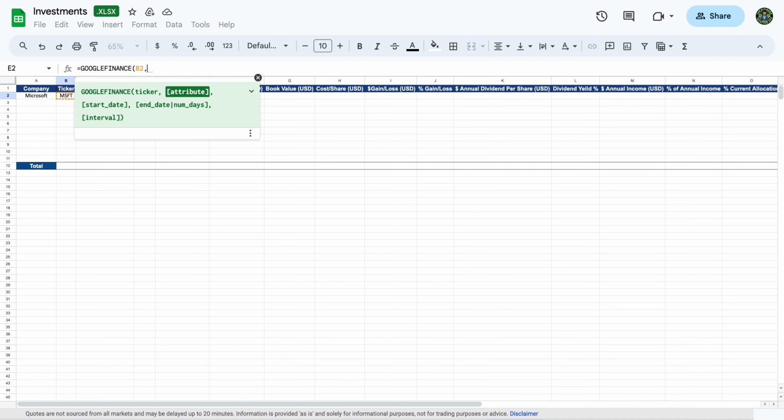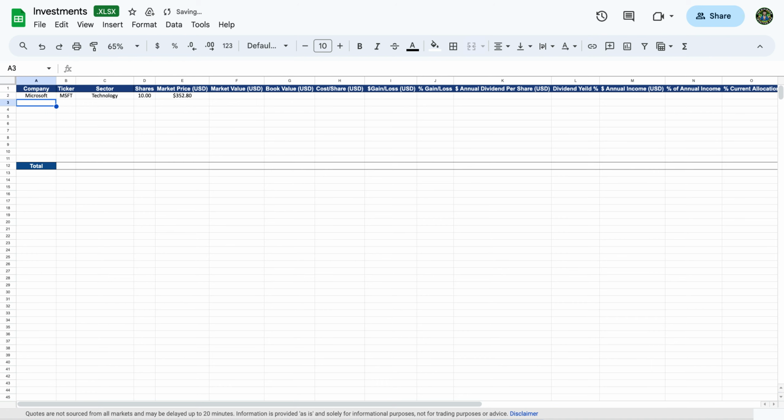And then what we want to do is get the most recent price or trading price. So you use the quotations, enter in price, PRICE, and then close the bracket here. And that gives us the most recent trading price of Microsoft. The beauty of this formula is that it's updated continuously as Google Finance is updated continuously, so you don't need to manually enter this column in.